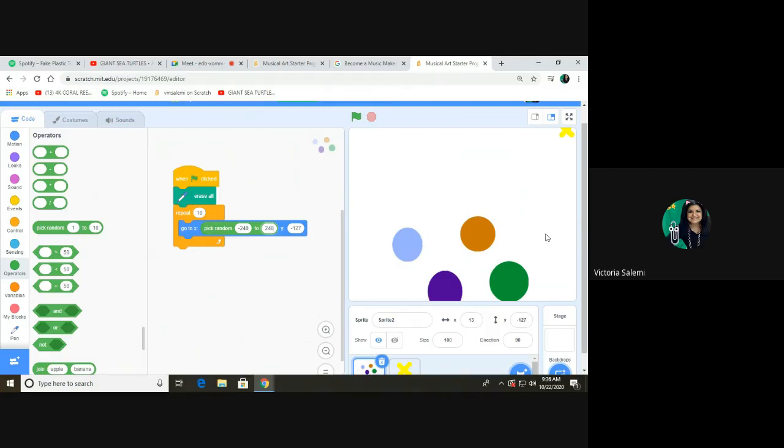Now, the height, the Y, is -180, all the way down here, up to +180. Because if you notice, it's a rectangle, so our Y height is going to have smaller numbers than the X line. So pick random, -240, 240. Now we're going to find that operator block again, pick random, and pop it right into the Y.